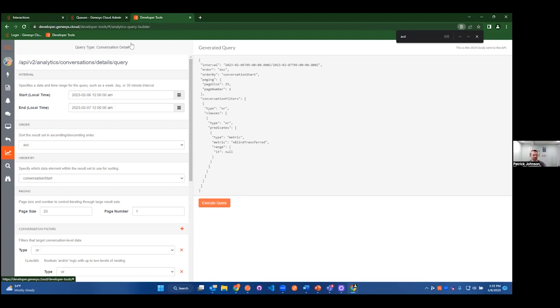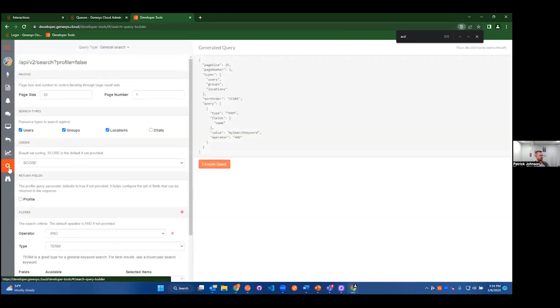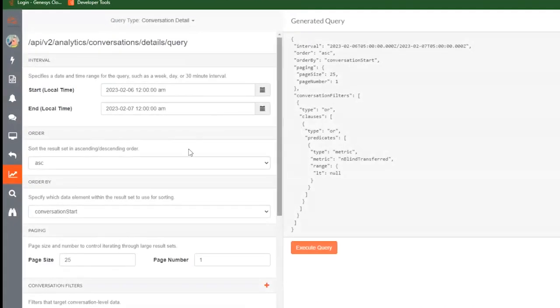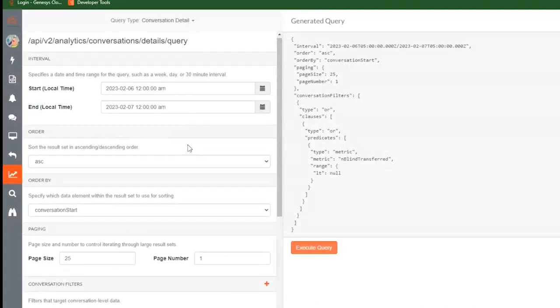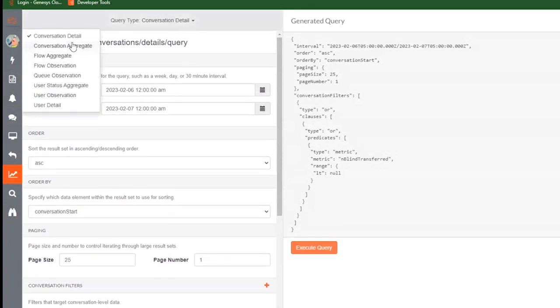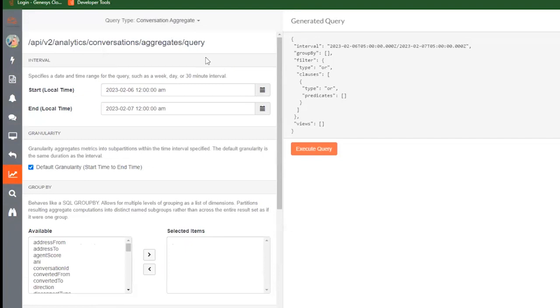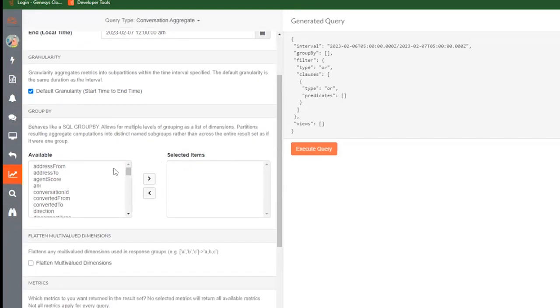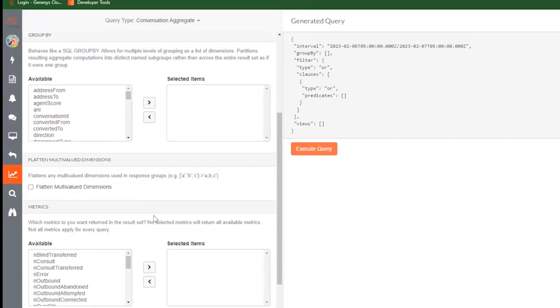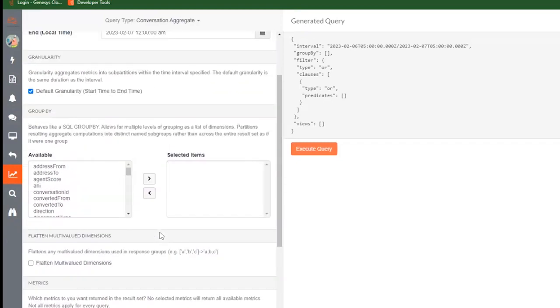Stump the Experts, I wasn't prepared to put a demo together, but I just wanted to show you that if you go to the developer center, there are tools in here, such as the ability to search for users, groups, things like that. And then we have something called Analytics Query Builder. You can choose conversation details or conversation aggregates, which is probably where you would want to go, and then search based on that ID that you had.